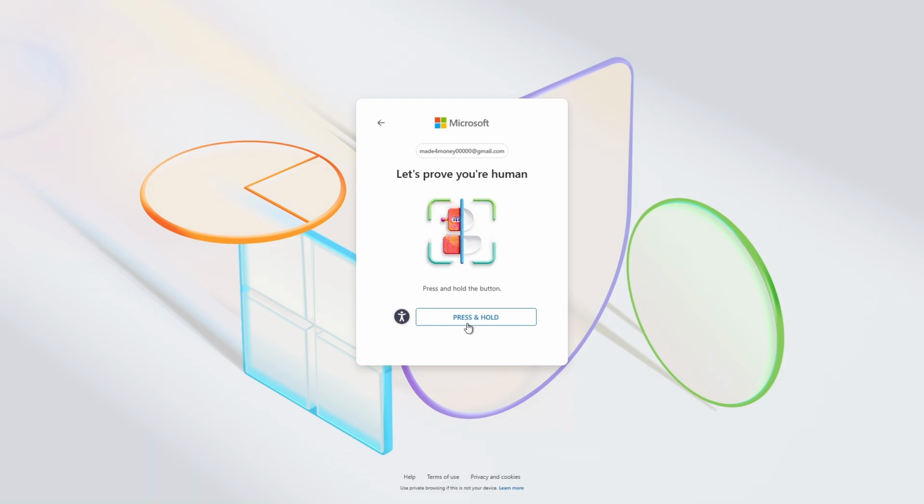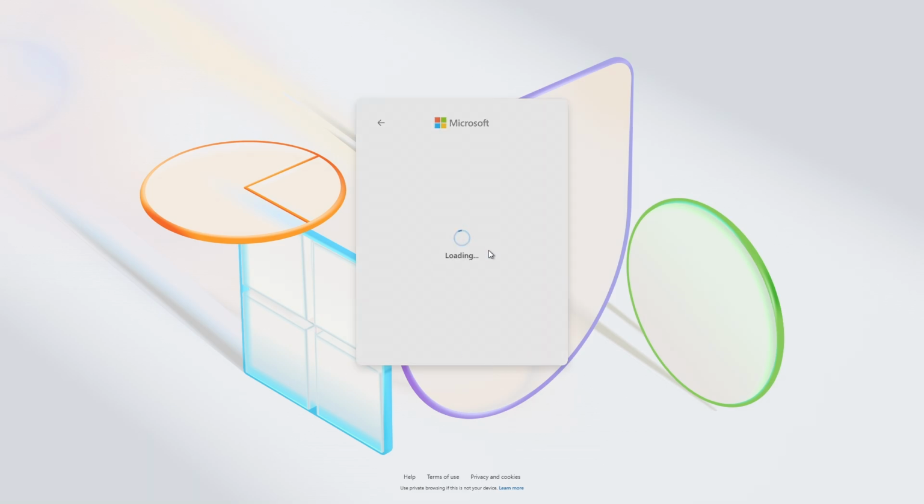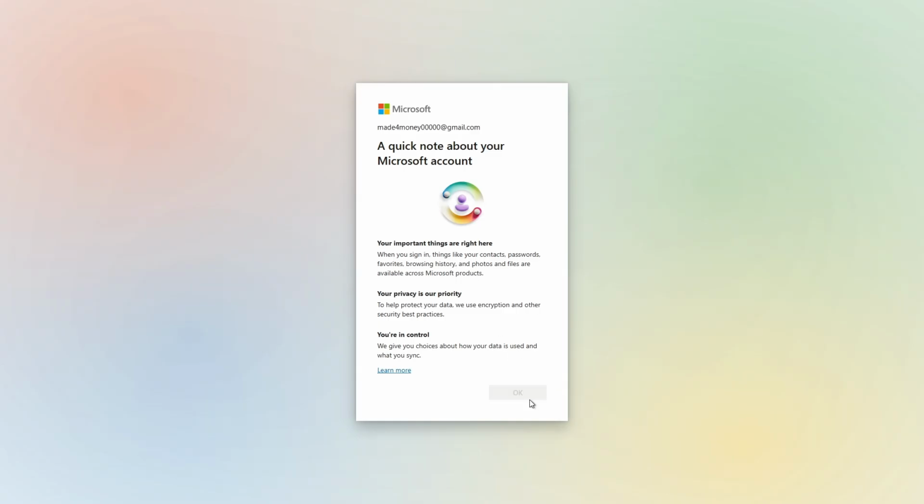Now just follow the simple verification right here. As you can see, it just says press and hold. So I'm just going to press and hold. Follow the instruction to verify that you are not a robot. Okay. Wait for it. And once done, just hit on OK.